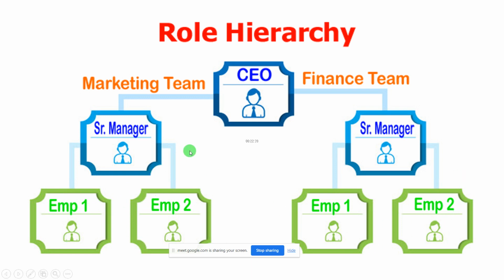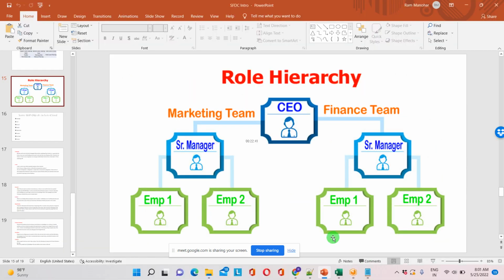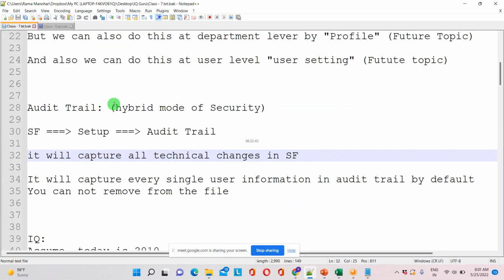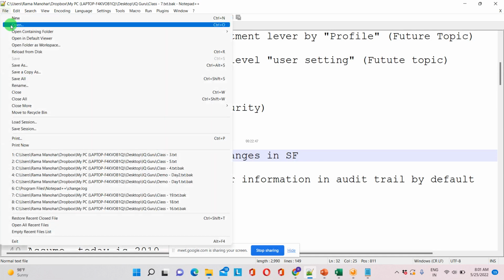How can we hide? We can see now. So we have one module called OWD. OWD in the sense organization wide defaults. Give me a minute.